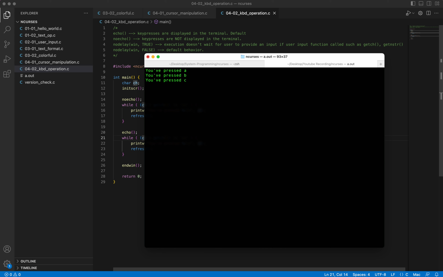So now I'm gonna press enter. Okay, I have pressed enter. At this point, we have entered the second loop. And remember, we have our default functionality or default behavior restored.